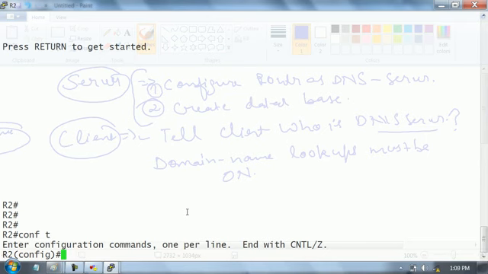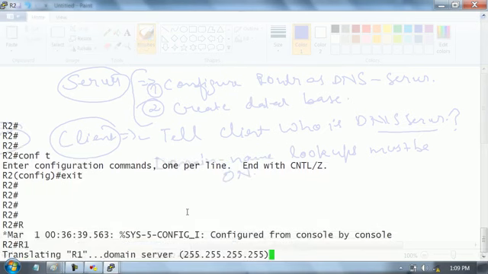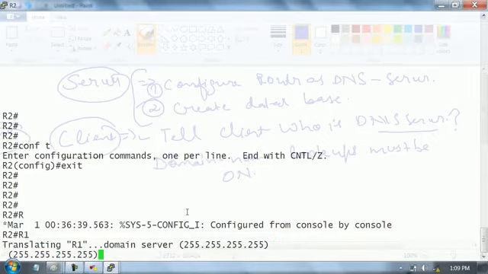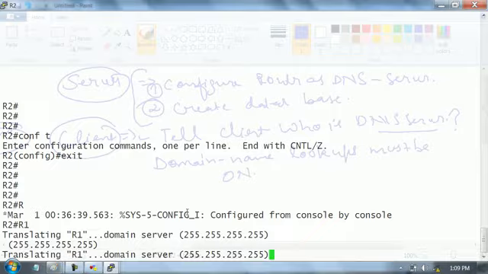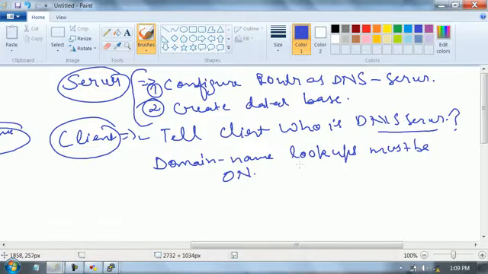Like if I write here R1, translating R1, what router is thinking is that there is a domain name server located in my domain. I must send a UDP packet to the domain name server to resolve this domain name. Maybe server can tell me what is the IP for this domain name. Agree or not? This thing is clear? So, first thing that we need is domain name lookup must be on.